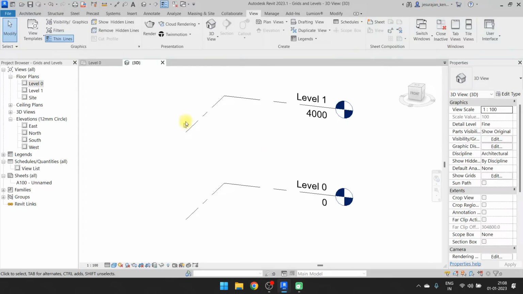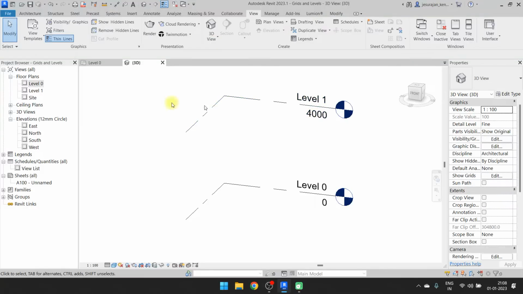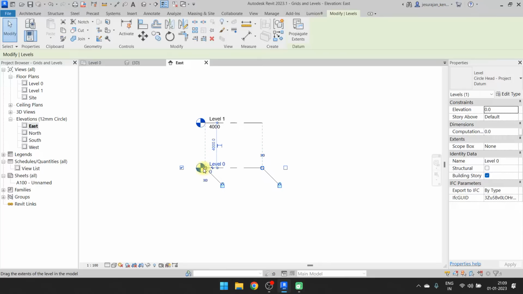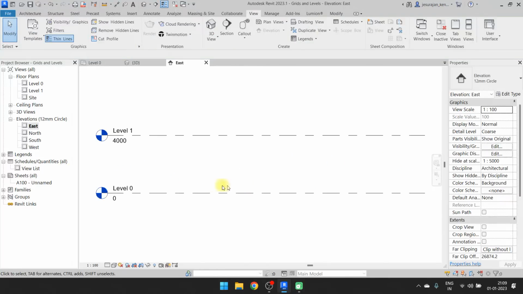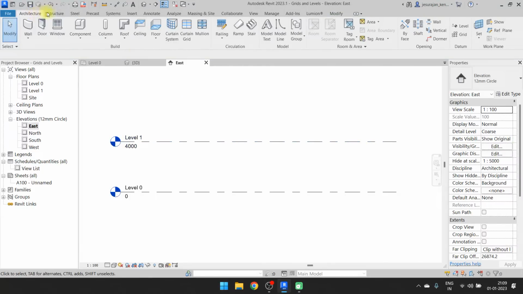If you want to create your own levels, or if you want to edit the existing one, go to an elevation, so that's better. Okay, so here we have the level. You can find the level tool under architecture or structure. Under architecture you can see about datum we have grids and levels, so we are going to talk about datum elements today.